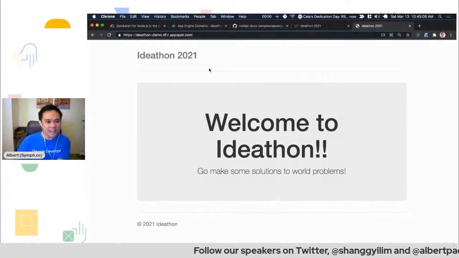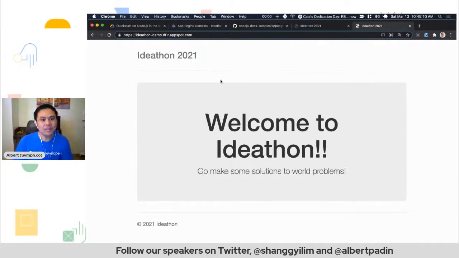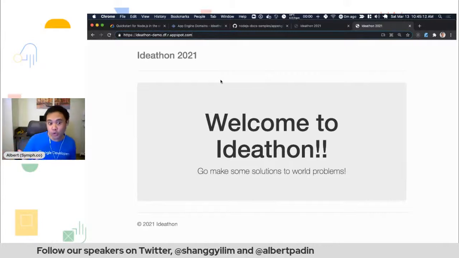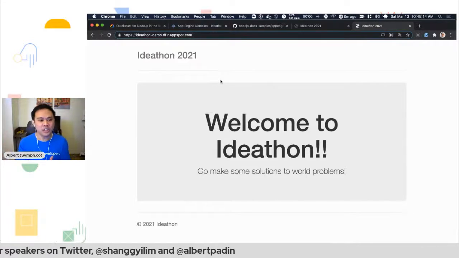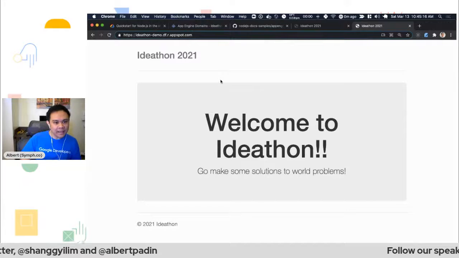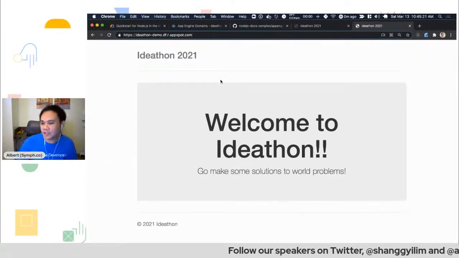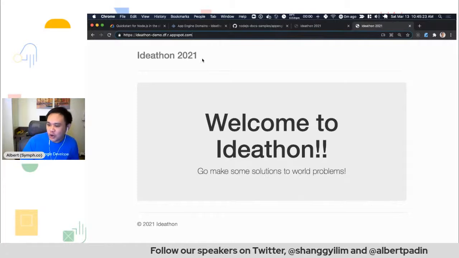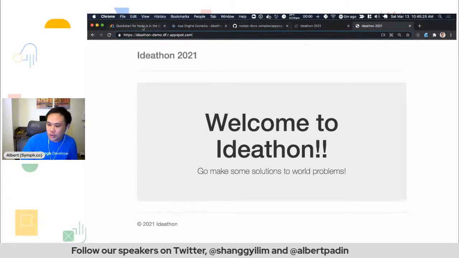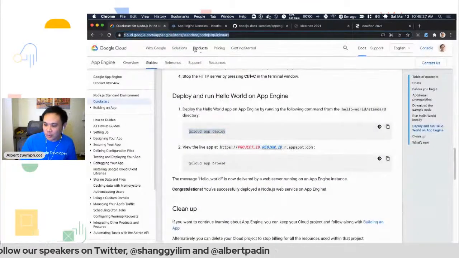Okay, so that is App Engine. That's how you get a website up online. You can also do that with Firebase, but with App Engine, it has much more focus on the back end and controlling that. But if you just want purely front end, Firebase is the way to go. Okay, so next, what do we do? Well, let's go back to Google Cloud. So we go back to products.